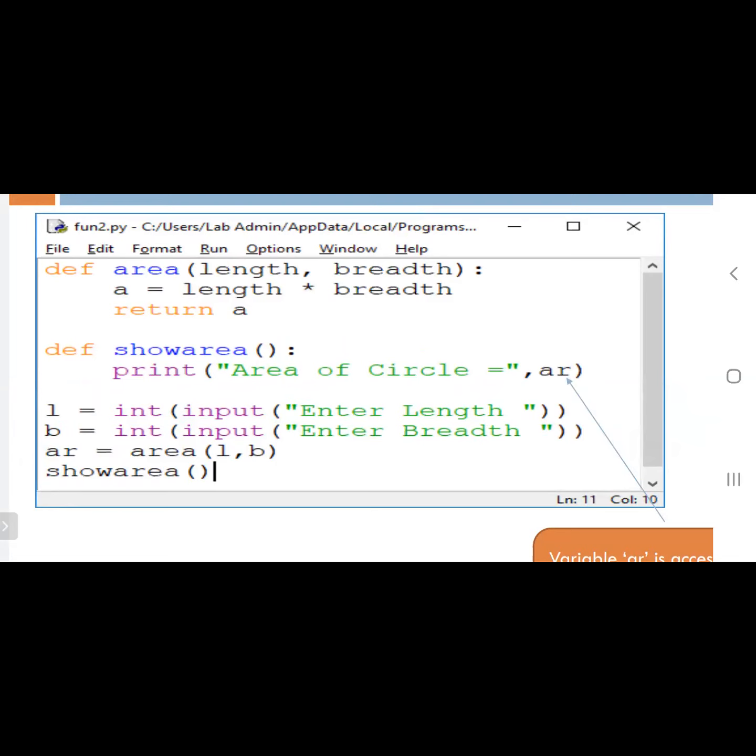How is the AR accessible inside the function? Global variable, sir, can be accessed anywhere. Very good. As you said, a global variable can be accessed anywhere in the program. Any part of the program, we can access the global variable. But a local variable, we cannot access outside the function. Okay, function definition. That's the concept.